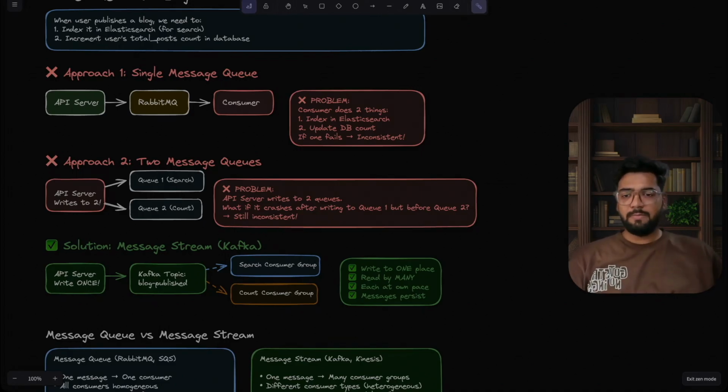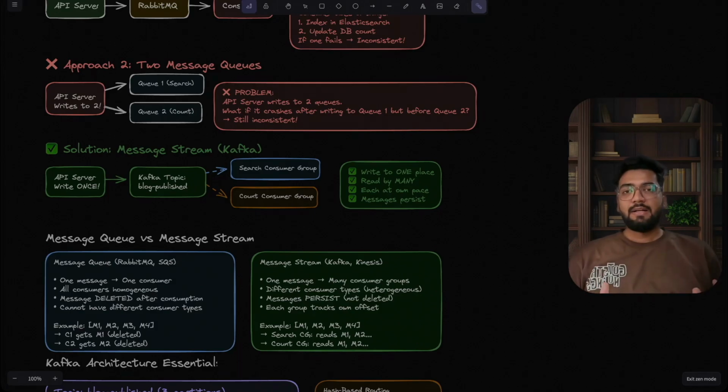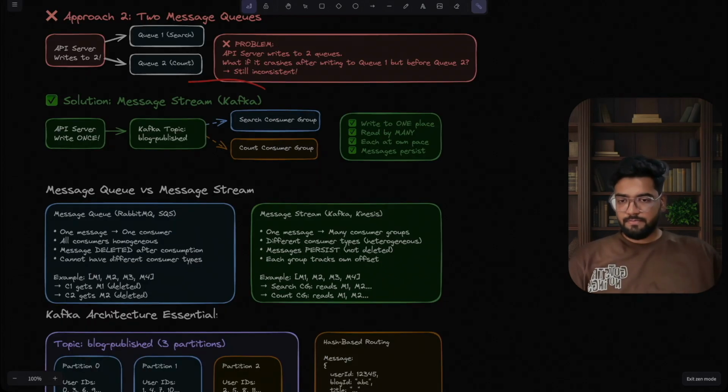Now to solve this problem, what we actually need is that the API servers should write once, and this one message should be read by multiple consumers. For this, we have message streams, and the most popular message stream is Apache Kafka. In this case, API servers are going to write once to our message stream that a blog is published, and Kafka has different topics. For example, a topic could be on publish or blog published. Each topic has different kinds of partitions that we'll cover later.